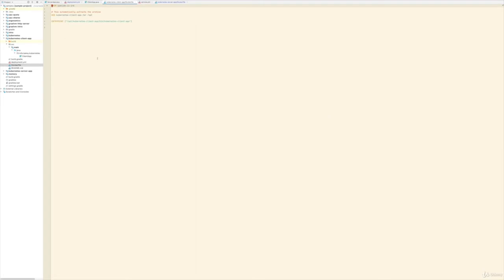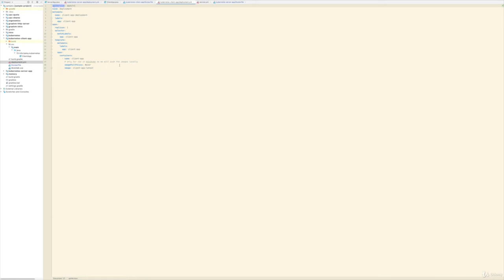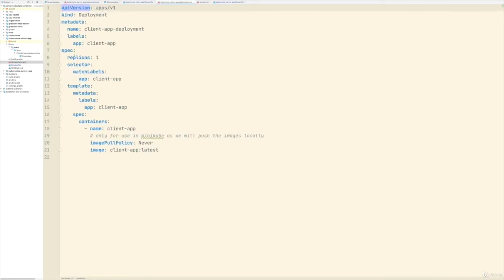Like with the server application, there's nothing new in the Dockerfile. It's just adding the application and setting the entry point. Let's just change the base image to slim, so it's a bit smaller. And let's have a look at the deployment for this application. So the only difference between this and the server application is we're only going to have one replica. We've specified image pull policy like we did with the server application. And this client application doesn't expose any ports, so we don't have that section.